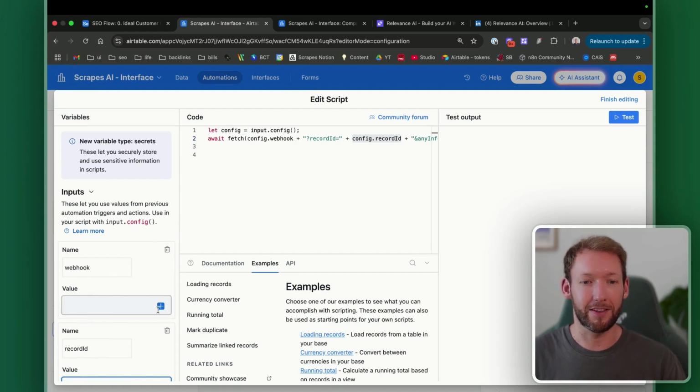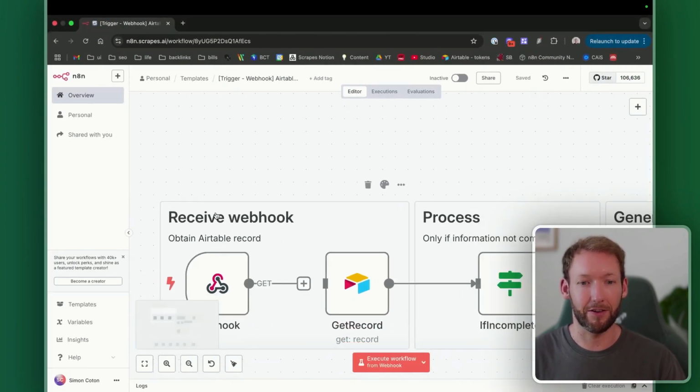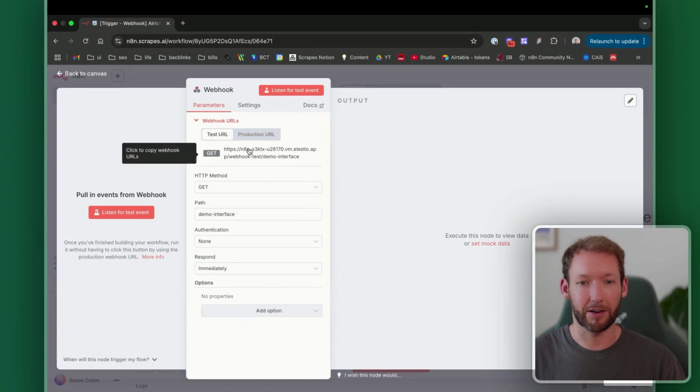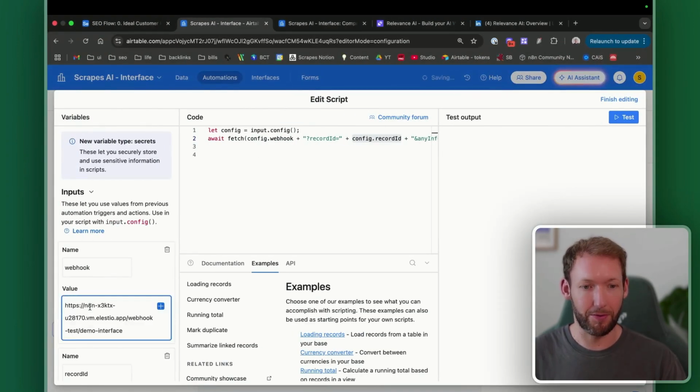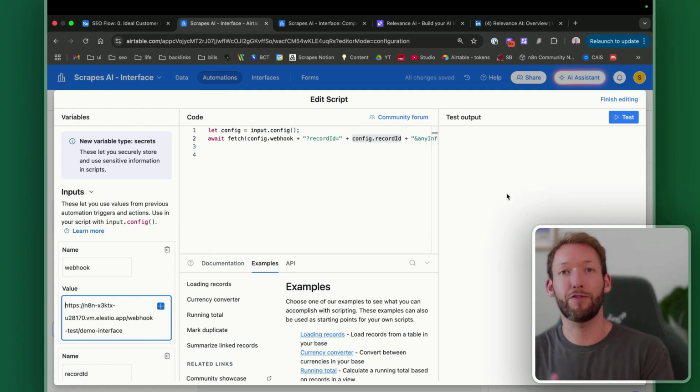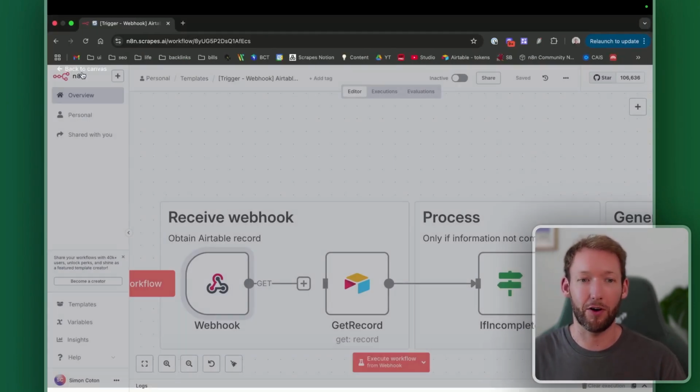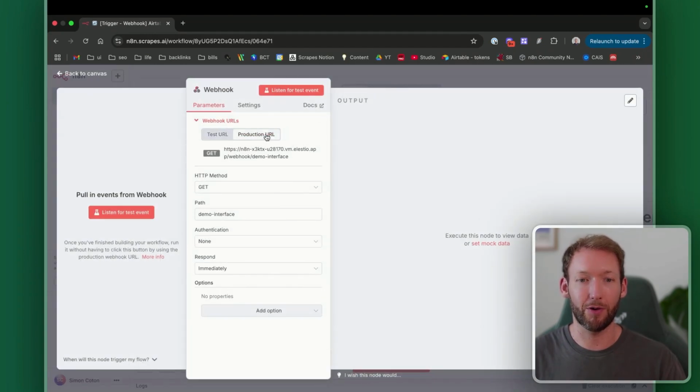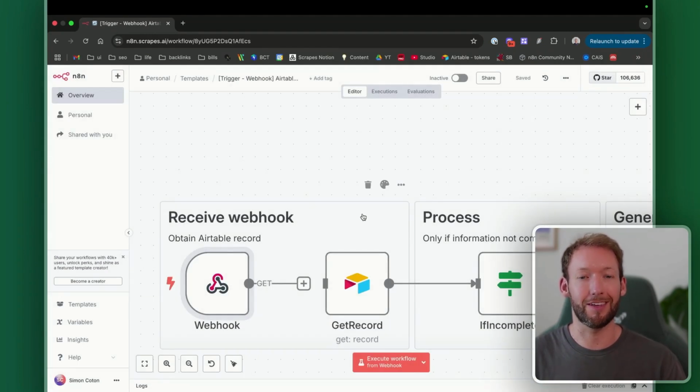And then inside the webhook address, we're just going to go back to the automation. We're going to come inside here, and we're going to copy in the test URL to the webhook value inside here. And once we finish testing, we need to activate our workflow, and we need to put in the production URL. But for now, whilst we're testing, we're just going to use the test URL here.